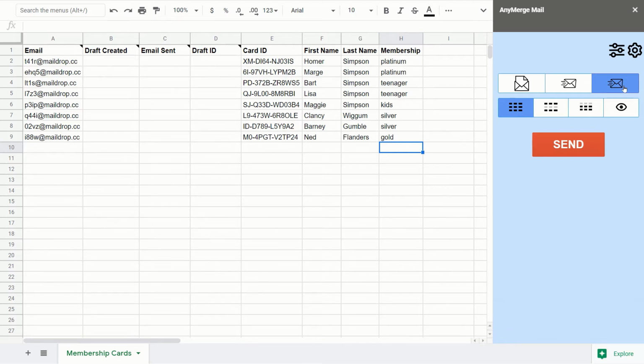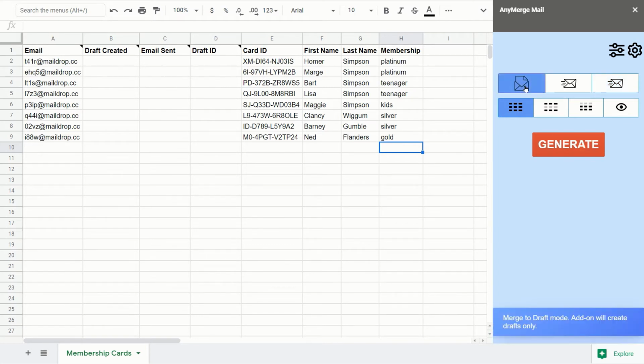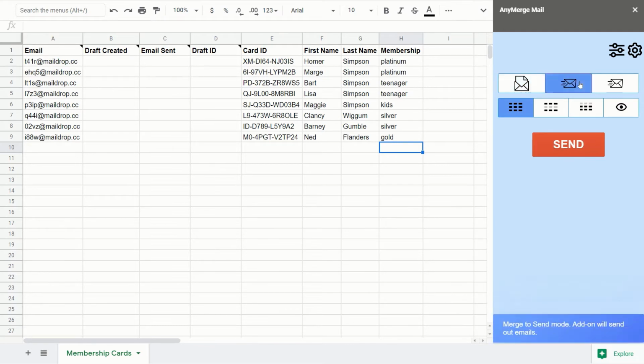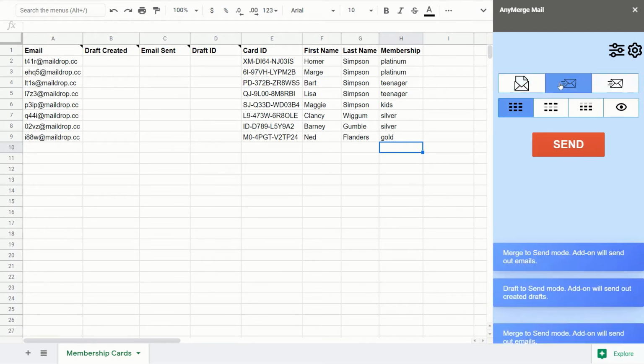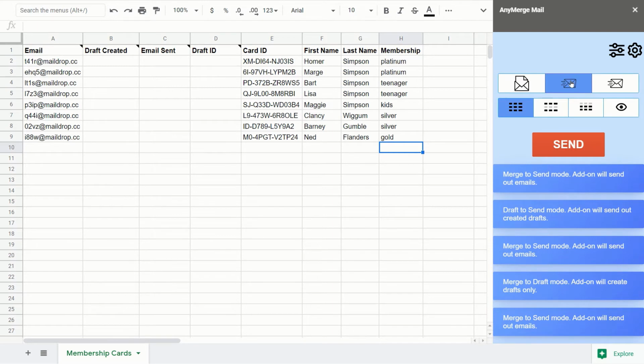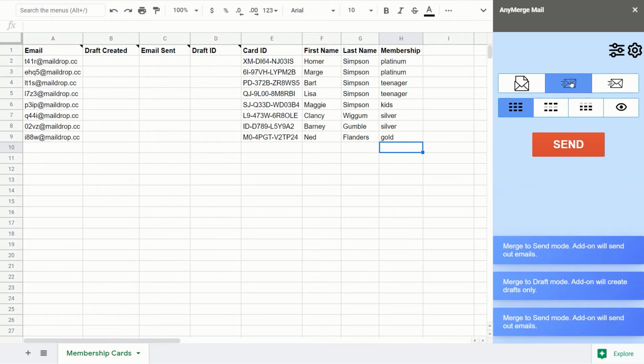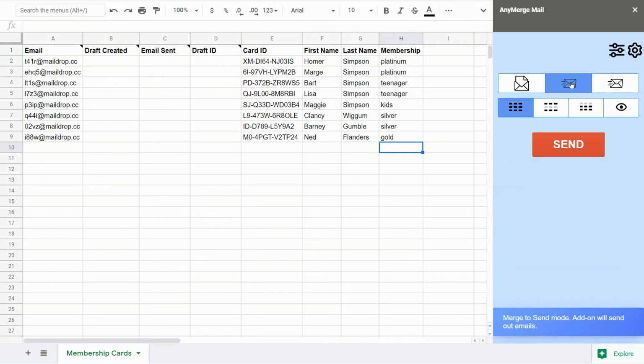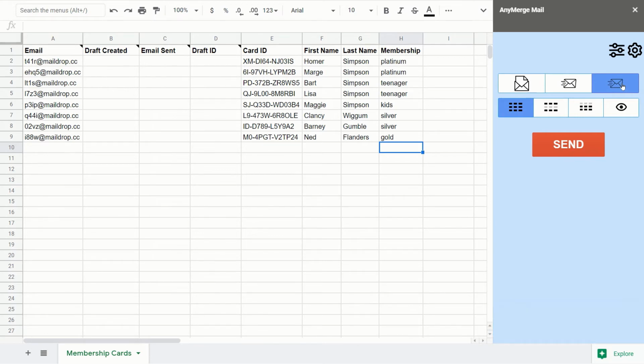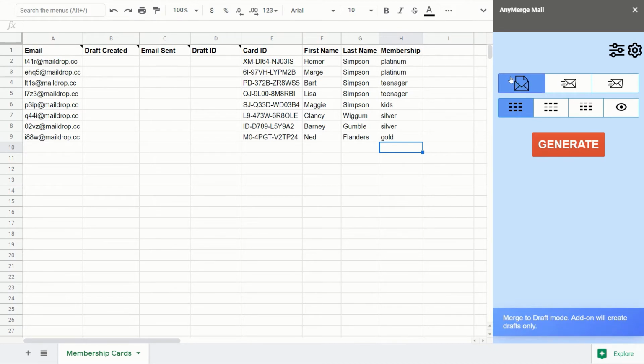Another great advantage of using this two-phase merge is that when you send emails, there is a certain Google quota. So when you send mails with merge to send or draft to send, there is a quota limit of 1500 emails you can send with your Gmail account per day.